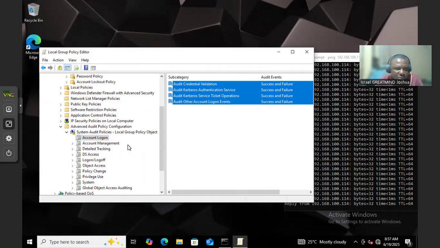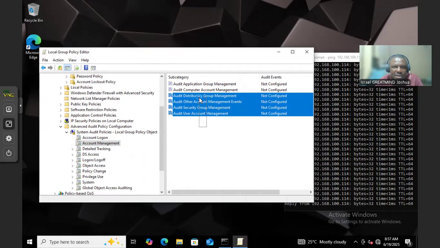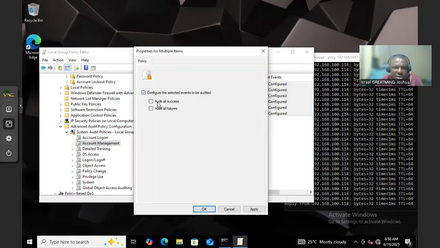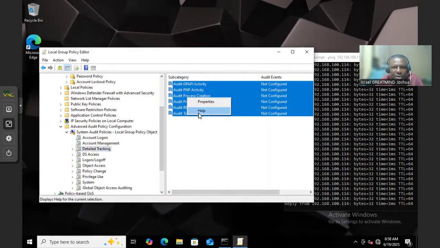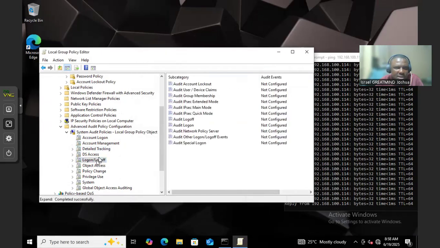So this is for account logon. This is account management, in case there's anything that changed, so you can track them. So you just say properties, and I'm trying to enable all at the same time. That means if it's successful and if it fails, just log them for me. Then detail tracking. Now, the more of these, the better your audit process. Yes, the more information, the better. If somebody logs in or logs out, all should also be logged.